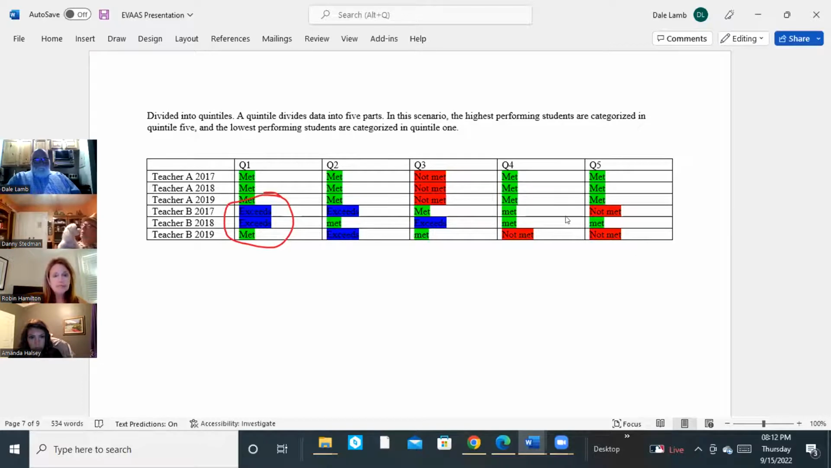Now, teacher B does not work as well with her Q5, let's just call it the AIG children. She does not work as well with her Q5 children as teacher A. And then look back at teacher A, the children in the middle, as Dr. Lamb just circled, she is completely losing them. For whatever reason, she's either teaching to the high or she's remediating to the low, but she's missing those in the middle.